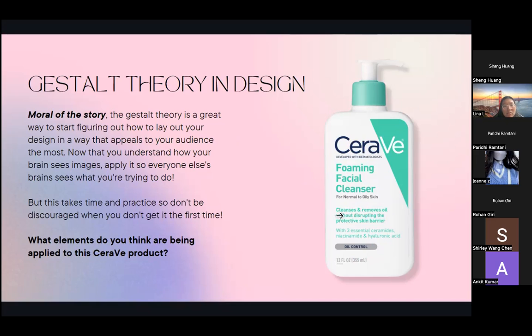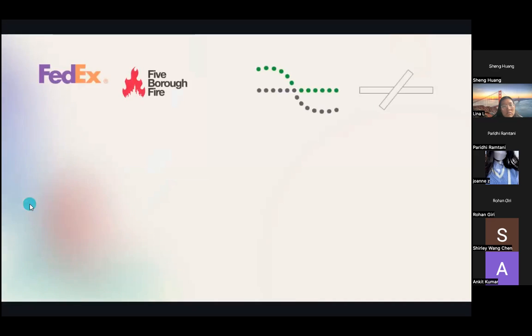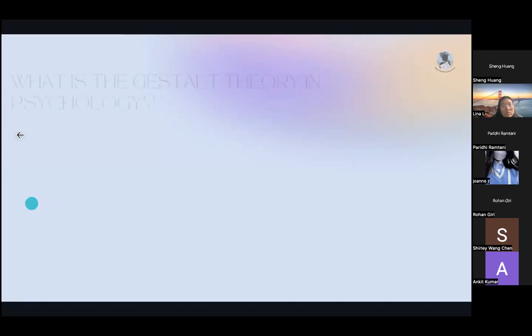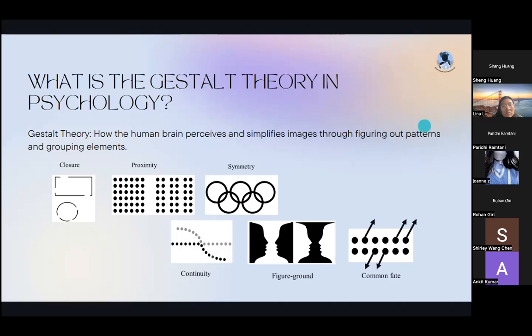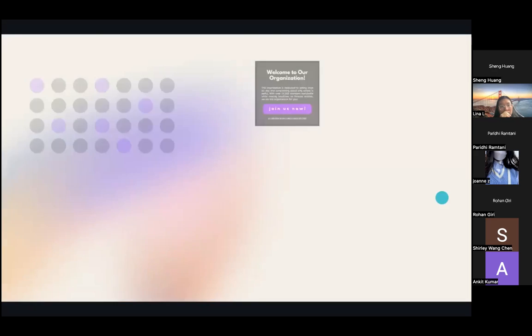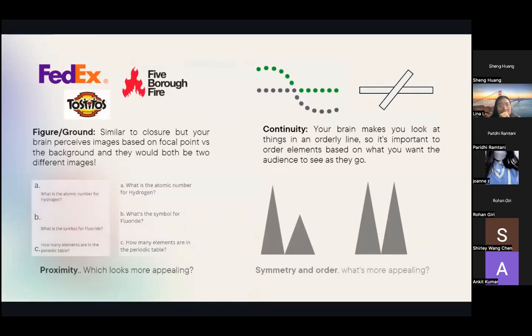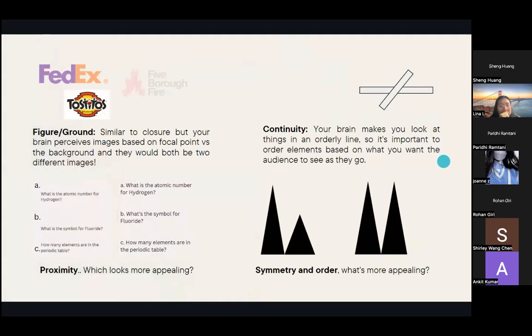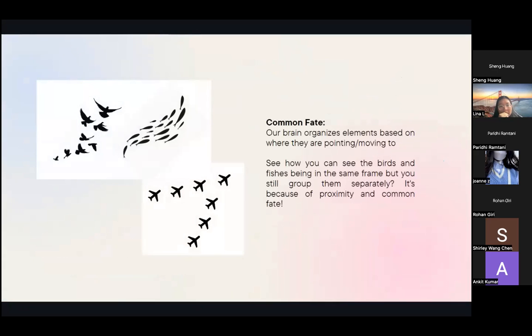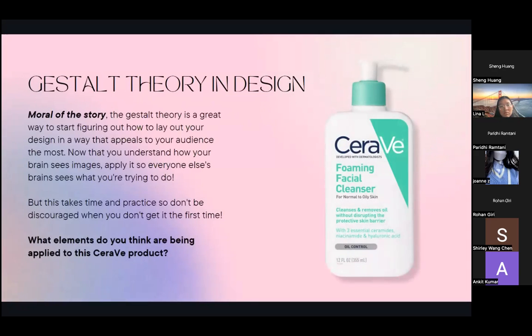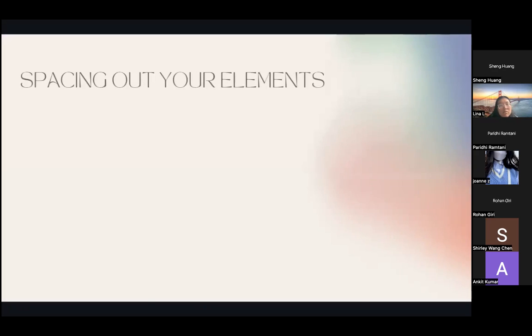Okay, so someone asks, what is Gestalt theory? Back to the slide here. So Gestalt theory, if you forgot, is how your brain perceives and simplifies images by figuring out patterns and grouping elements. As I taught you, your brain interprets a lot of different elements. It automatically allows you to group things based on how close they are or what color they are, what's more striking to you, if that makes sense. Anyways, let's move on now.